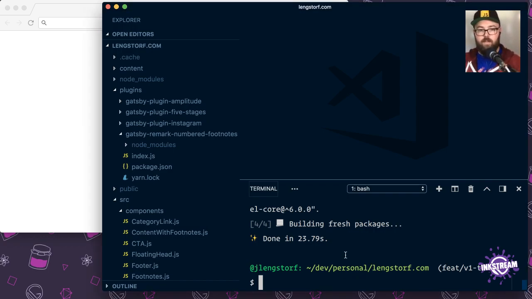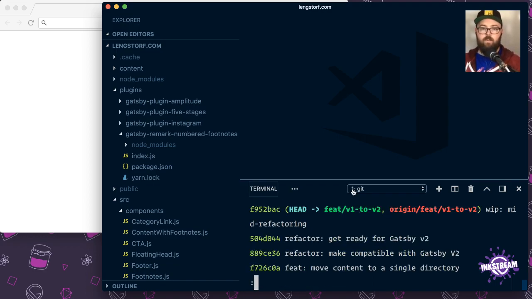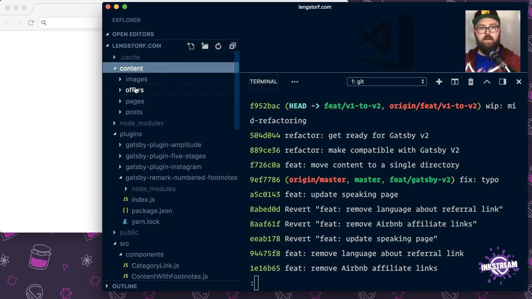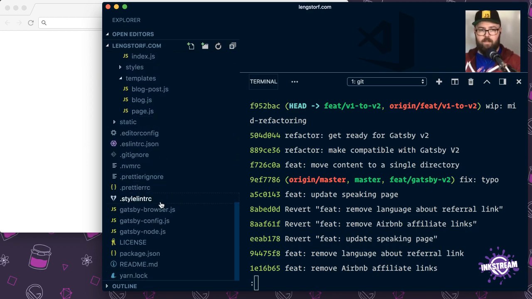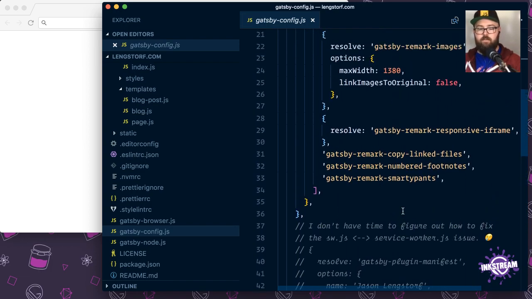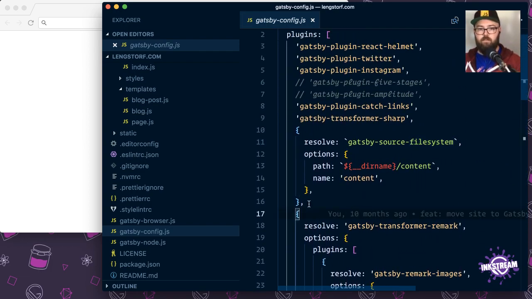So what we've got going right now is we are on my V1 to V2 branch. Looking at what we did last time, we moved all the content into a single directory. So if we look here, instead of having authors, pages, posts all in separate directories at the top level, we moved it all into content, and that let me simplify my config down to, instead of multiple file system plugins, just a single one that goes to our content.